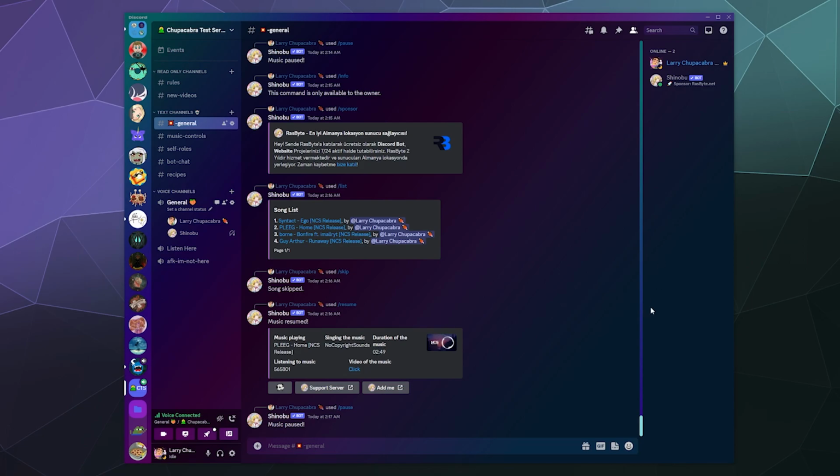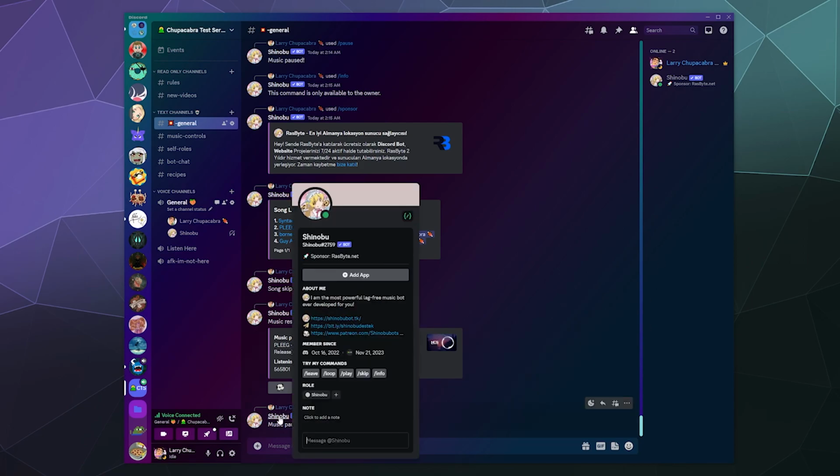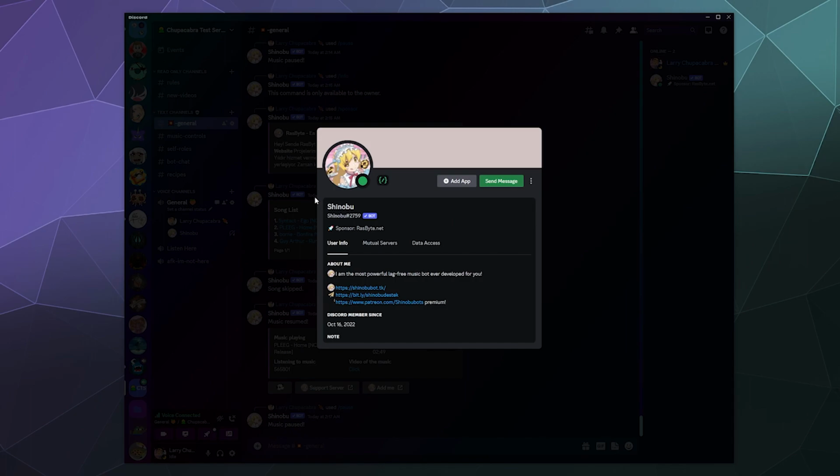Just remember that if you want to grab this for yourself, it is the bot with this icon at the top of the list of Shinobu bots.